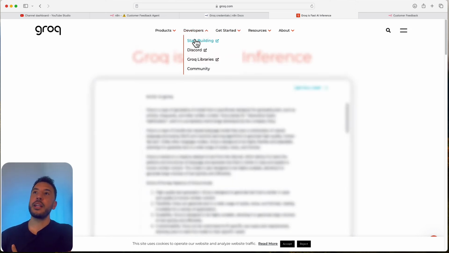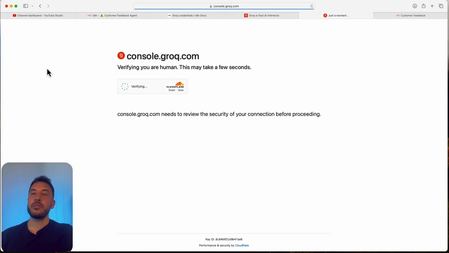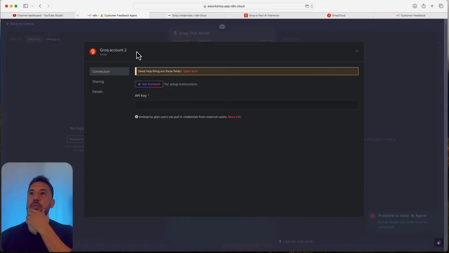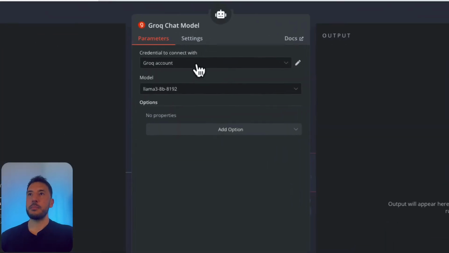So you can go ahead and click on start building and follow the API key here. If you click on the API key, you'll be able to create a new API key from here. Obviously you have to have an account, but you can click on the API key and you can come back to your N8N account and just basically add that. Okay, but since I've already done that, I'm going to go ahead and utilize my account.